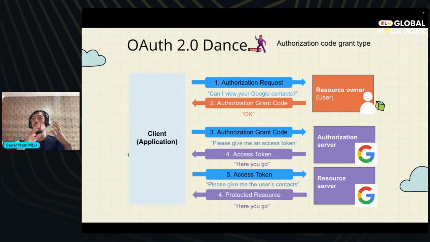Or we can say, hey, you not only have access to read my information, but you can also modify my Google contacts, or you can even add pictures to my Google Drive. Things like that. That is how we define different privileges and permissions at the scope level. Once the resource server verifies the scope, it will send back all the resources.